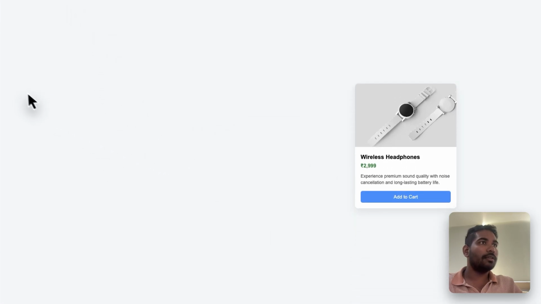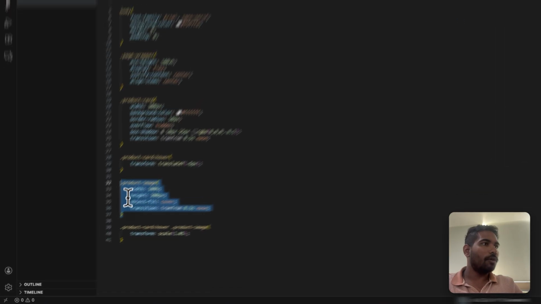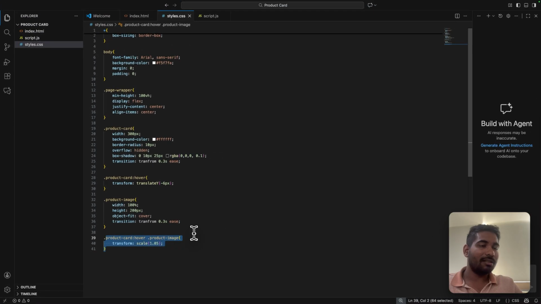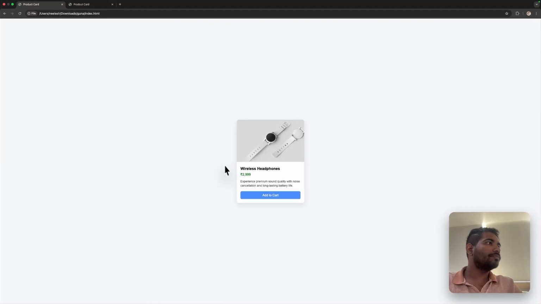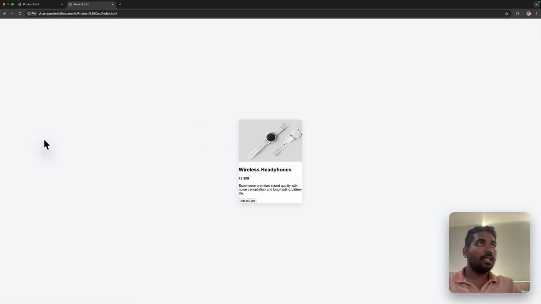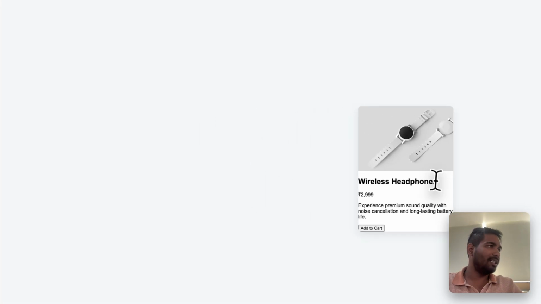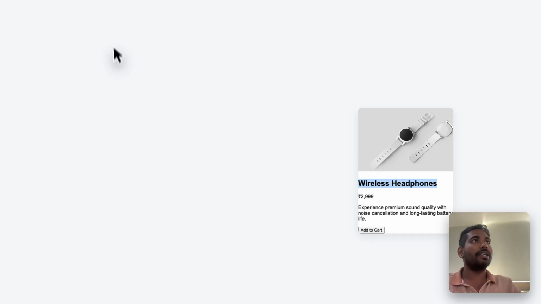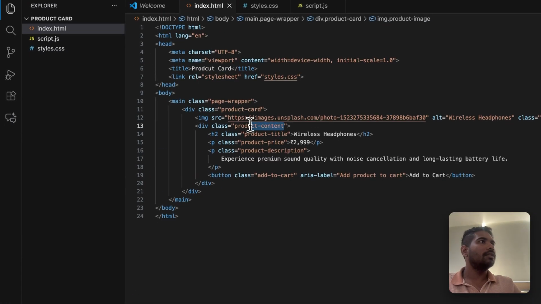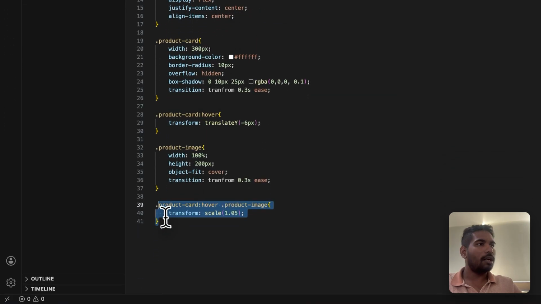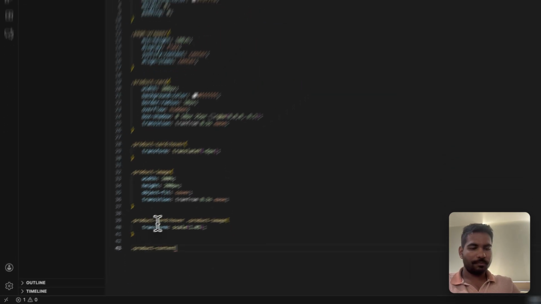That is coming from this option, right? Scale is changing, right? Okay, so this is how our product card is looking right now. We'll fix the rest of the things, and next we'll just fix this option. Product, I guess it is content, right? Yeah, this is product content. Let me just target this.